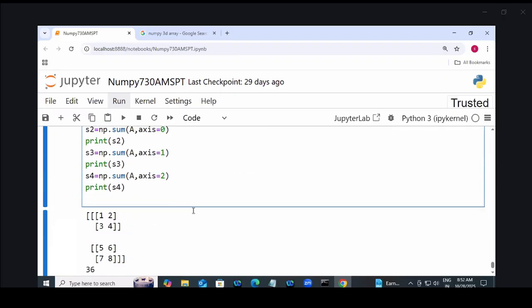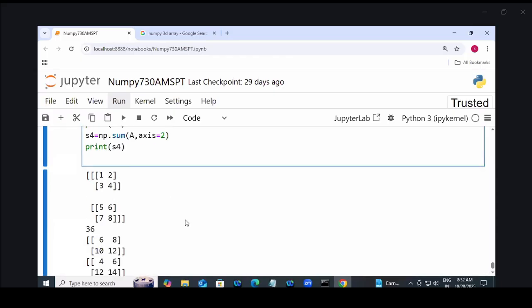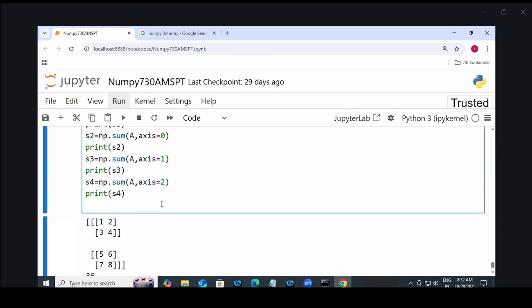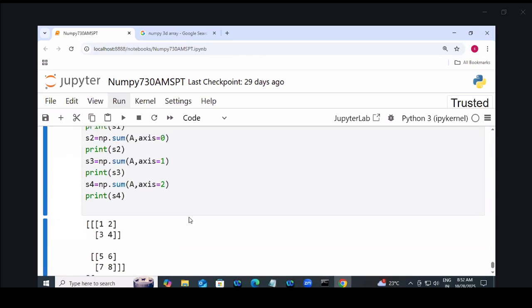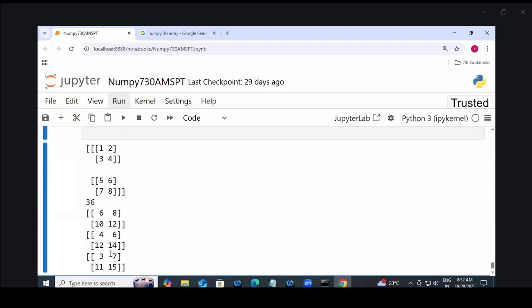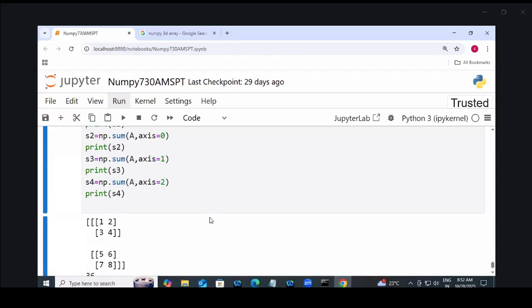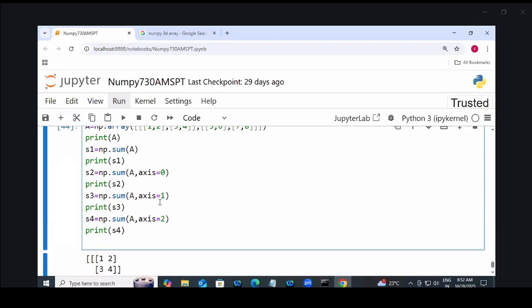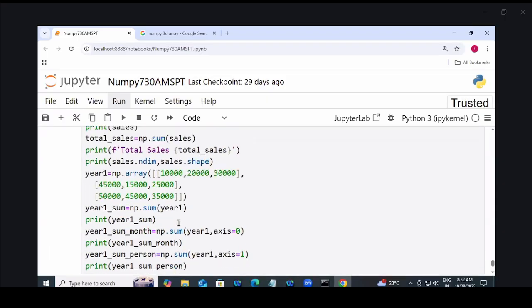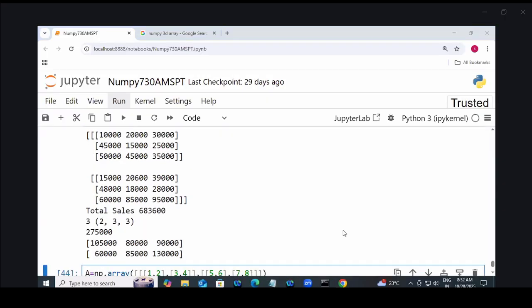This is axis 1. And there is one more, which is called axis 2. What is axis 2? 1 plus 2 is 3. And 3 plus 4 is 7. Getting it or not? Right. So this is axis 0, and there is an axis 1 and an axis 2. You can also give multiple axes, right? Yes. You understood?